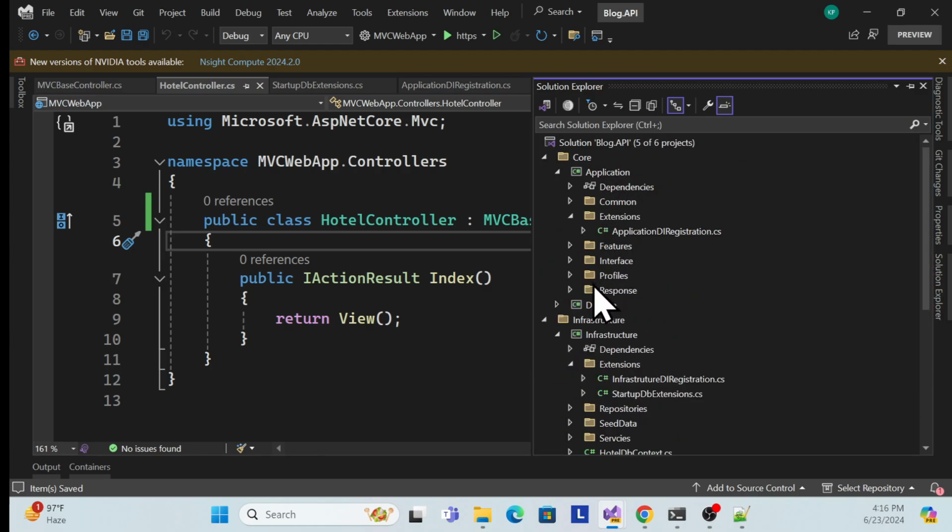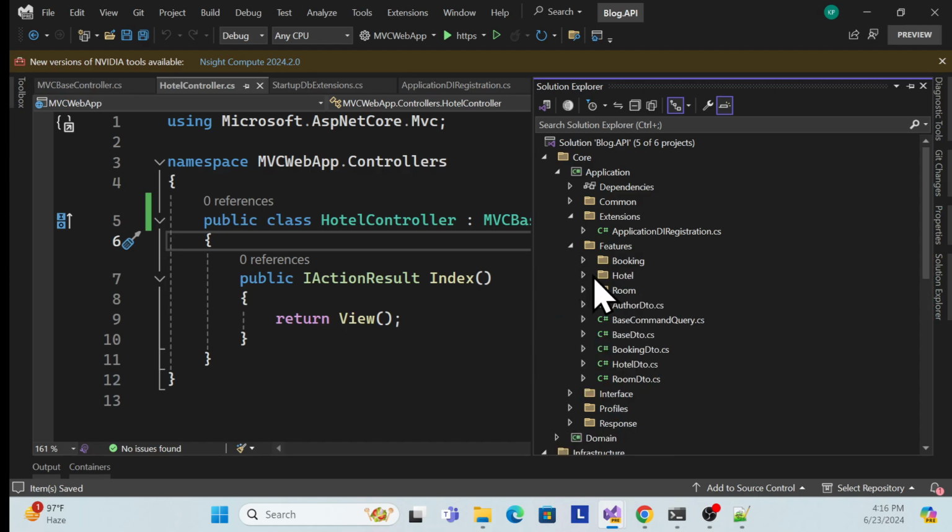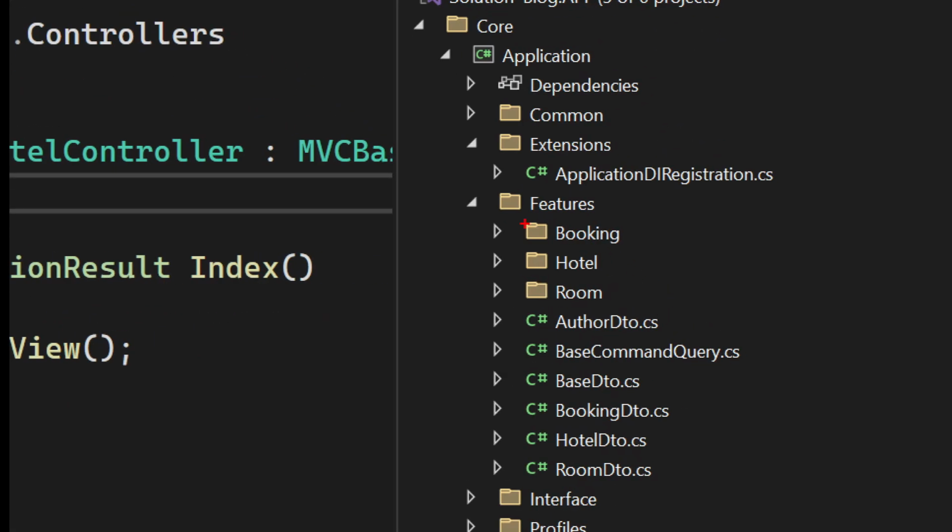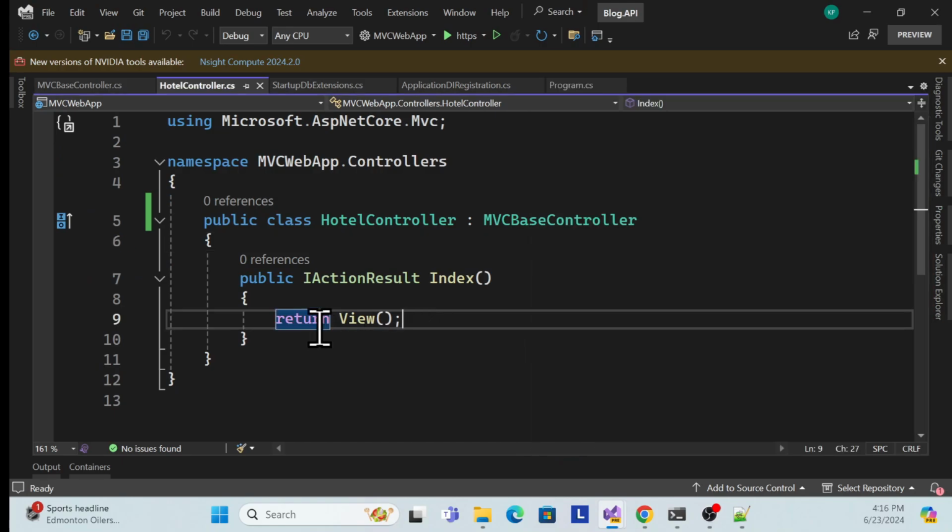For example, if you go to application, you will see in this feature there are many features, right? I have that booking feature, I have that hotel feature, I have that room feature, right? All of these things I can call using that MediatR, and I can get the data, and I can use it in our MVC application layer.